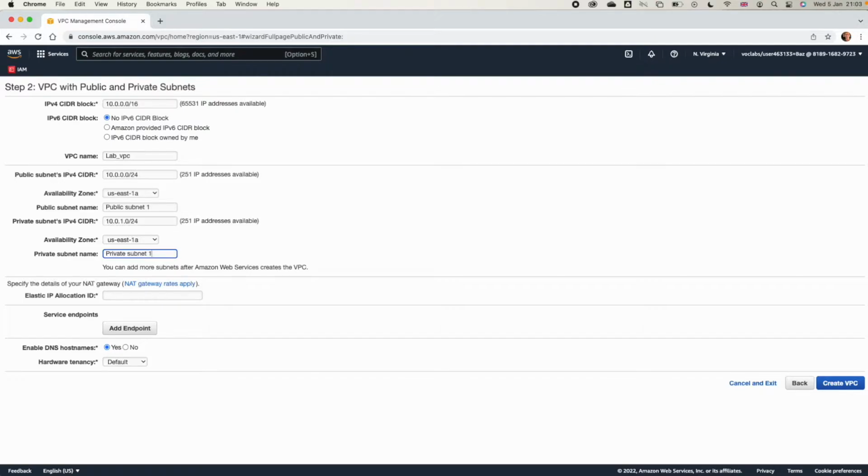I'm going now to allocate an elastic IP. Now, if you don't have an elastic IP, once you click here, what you could do is go back to the VPC console and create a new elastic IP, and you allocate it to your VPC because this will be used by the NAT gateway.